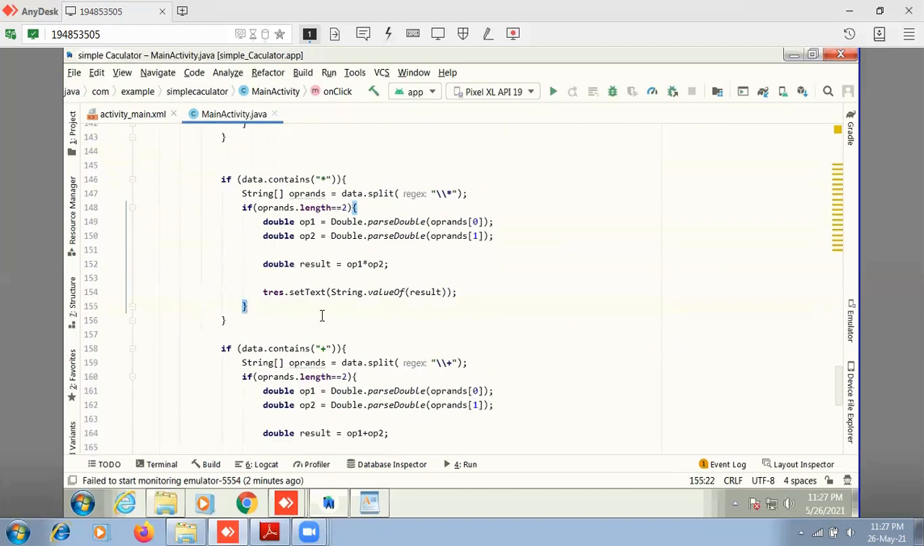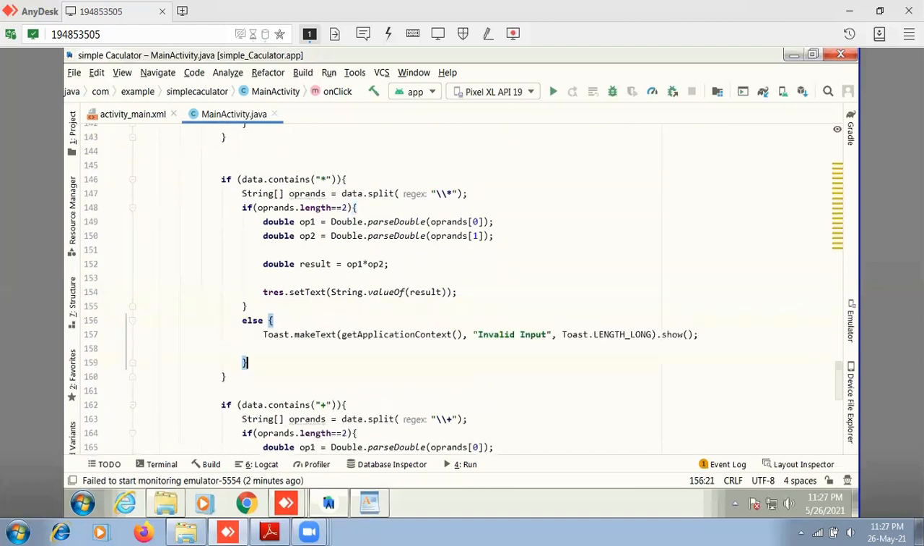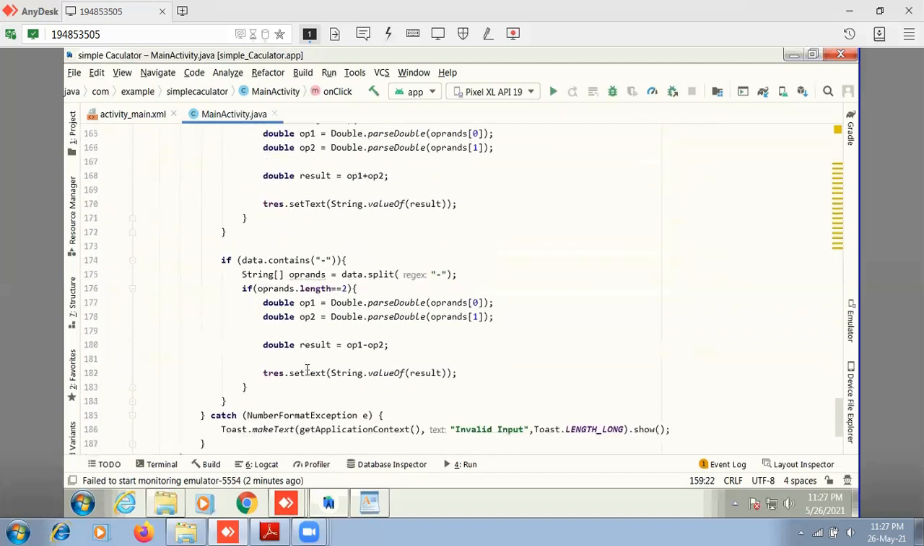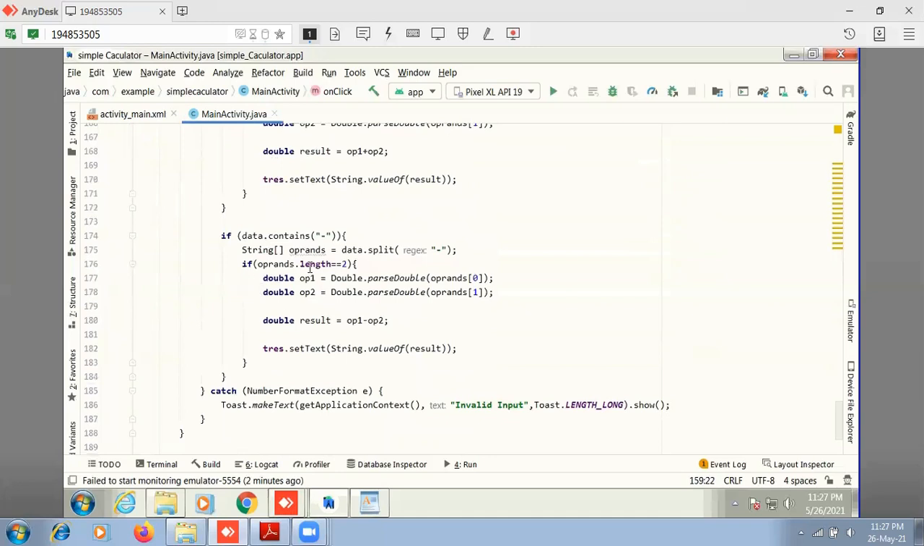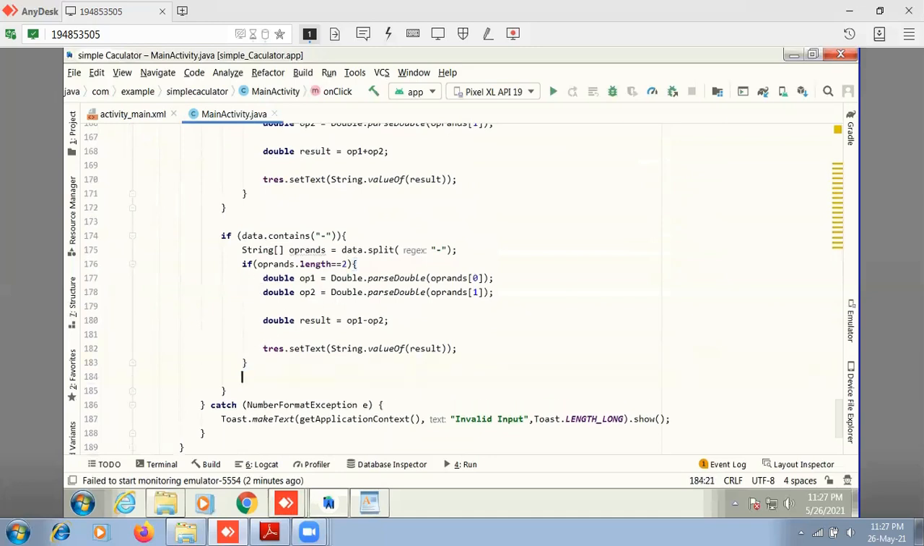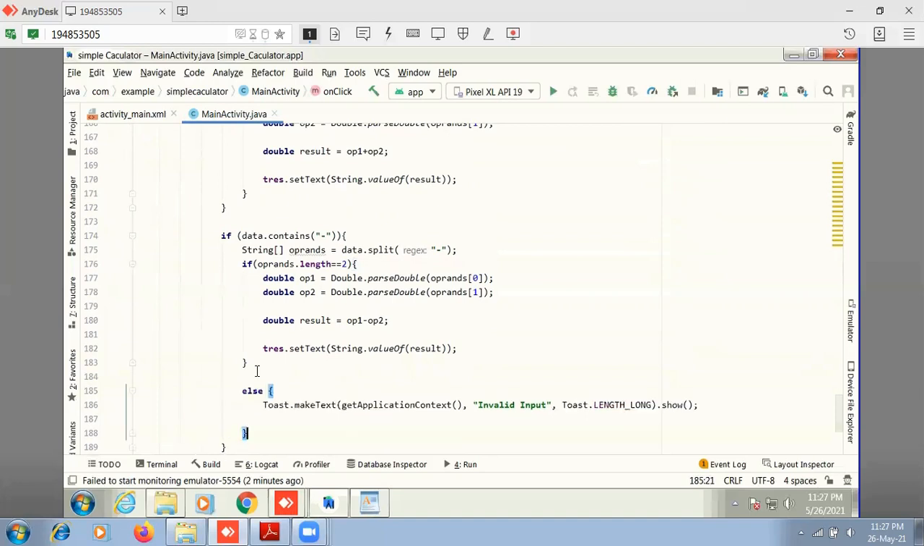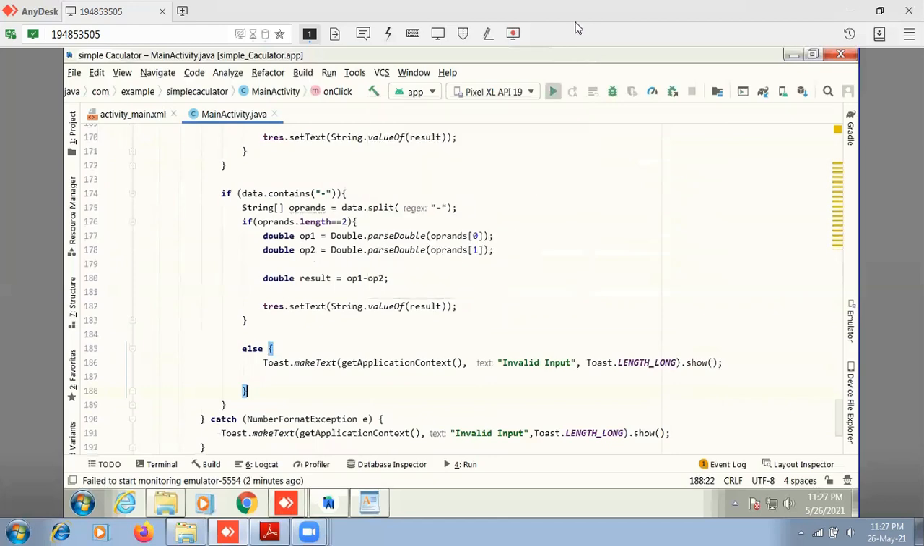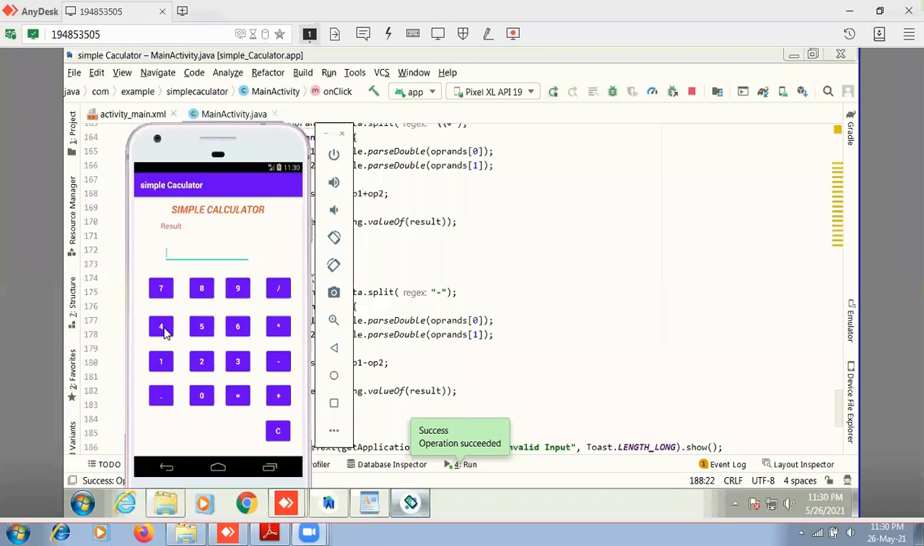So this if is done. So I will paste it here, the else part, and here also. If this is completed here, so I will put it here, the else part. Okay, so now what is the difference? Let me show you. So now you can see, by mistake, if I give 4 and star, I don't give the second operand there.